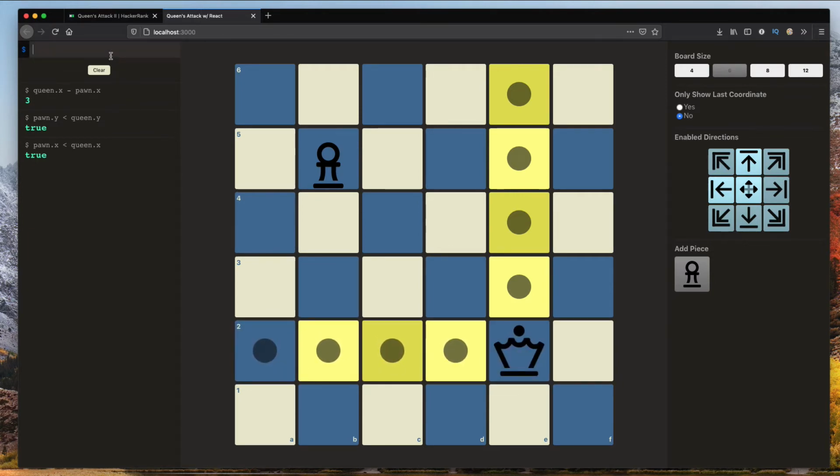We can do the same thing here. We can say I want queen y minus pawn y. We get 3 here. Oh, there's symmetry. Look at this. We are 3 above the queen and 3 to the left of the queen. So that means if we look at it, we're kind of creating a square here.